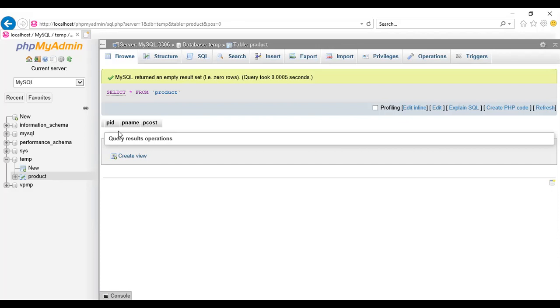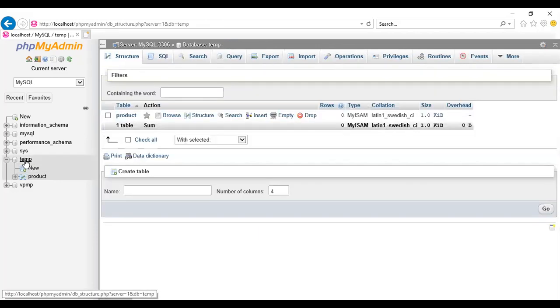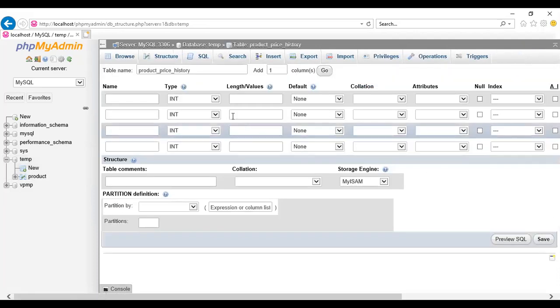Now to create the history of this table, once again we are going to create a new table. So select the temp database, create table name, product price history. Number of columns are 4. Here the last column, it is going to indicate the status. P_ID. You can define the same name as a product table.